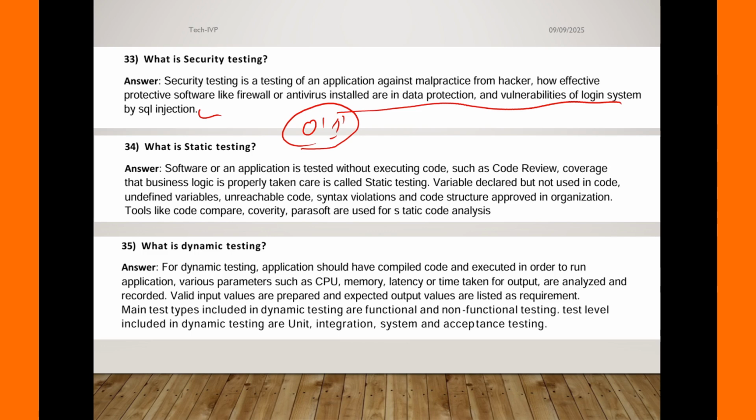Okay, the next one is static testing. Important interview question, very important. What do you mean by static testing and what do you mean by dynamic testing? In static testing, the software or application is tested without executing code, such as code review, code coverage, and checking that business logic is properly taken care of. This is called static testing. It means we are just reviewing our code. We are not executing our code.